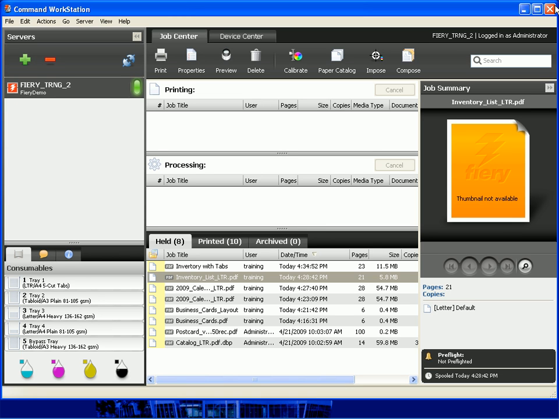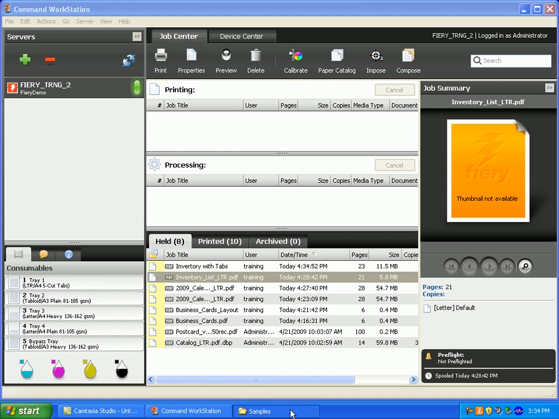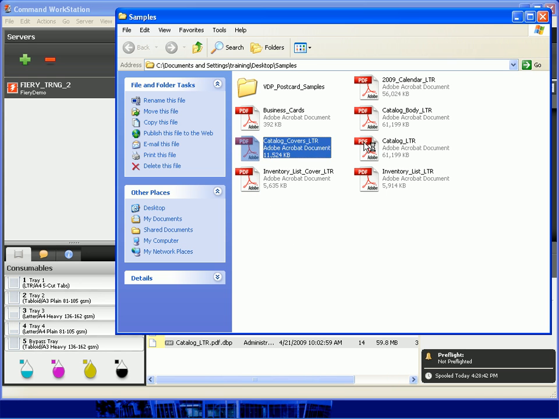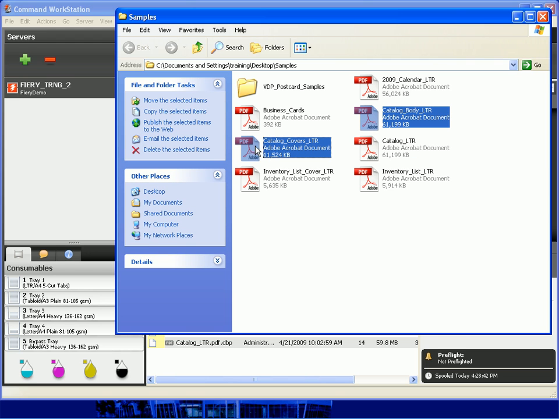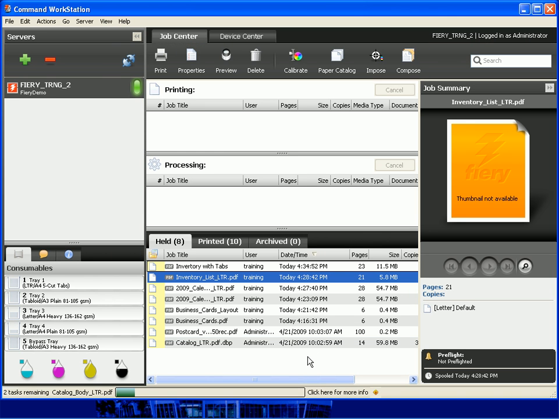Lastly, we will now use SeeQuence Suite to use the imposition and compose functions together. To do this, we will import two files, catalog covers and catalog body. Right-clicking or shift-clicking to select the two files. Drop them into the held queue. The files will be imported.